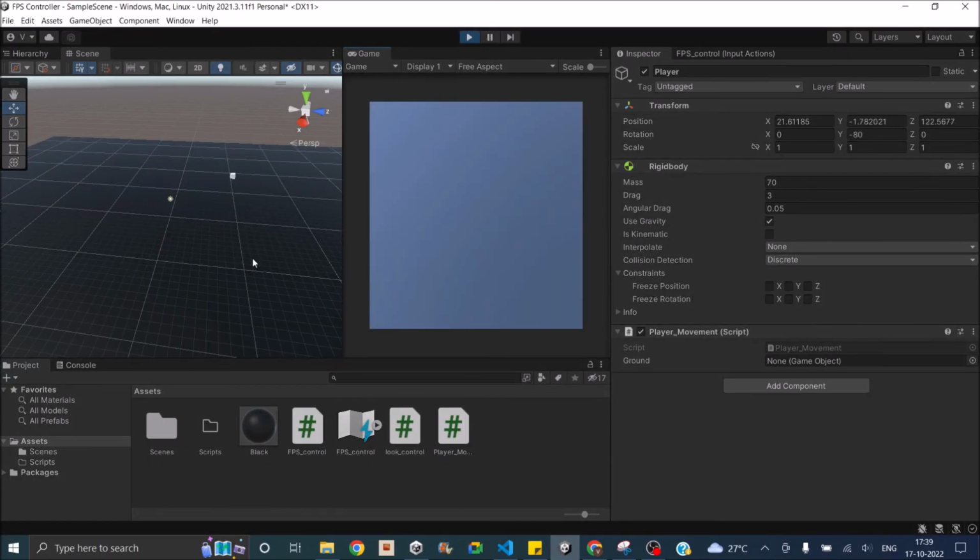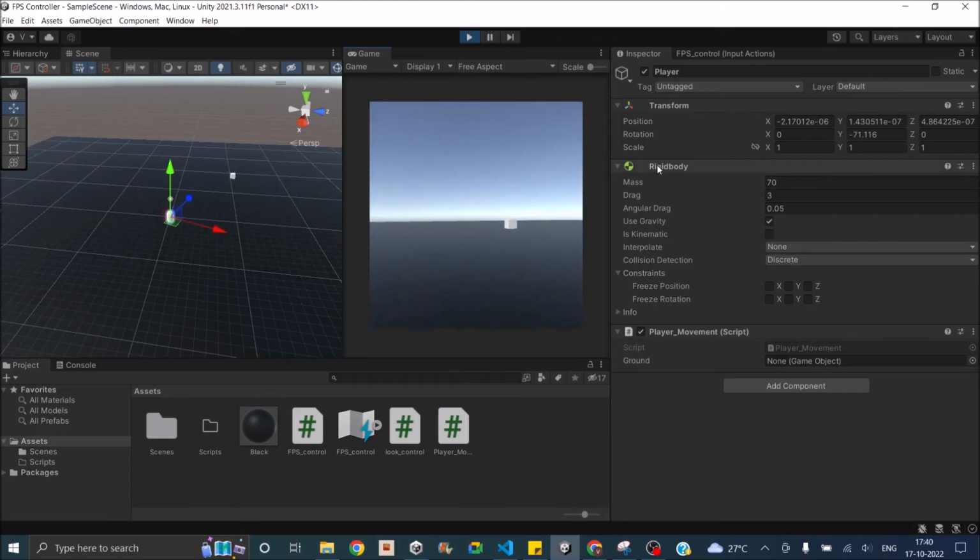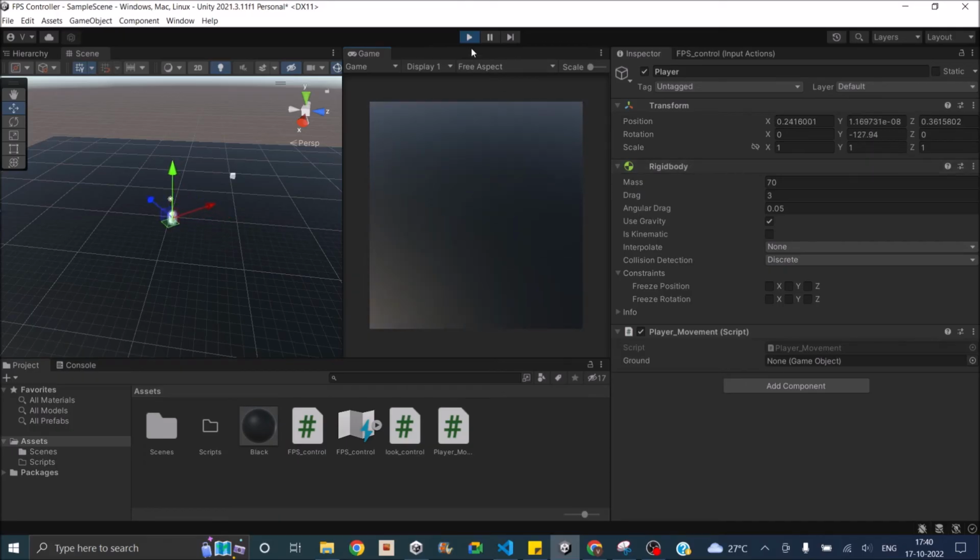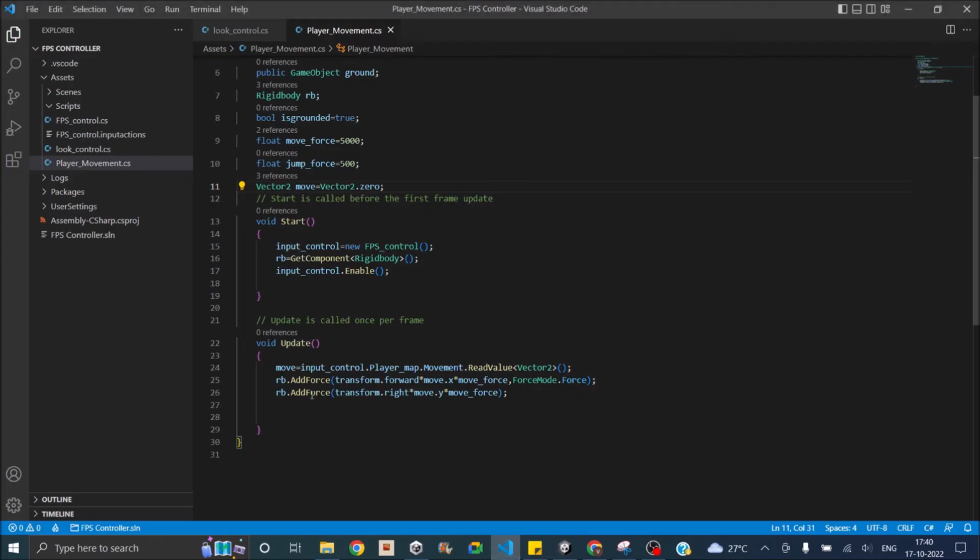Oops, it is moving way too fast. Yeah, now let's try to move towards the cube. Okay, I think the X and Y is a little bit confused here. So it should be move Y here and move X here.